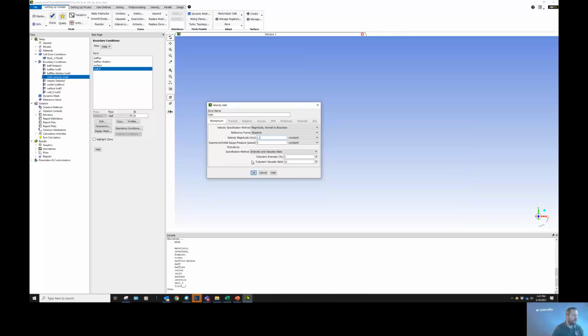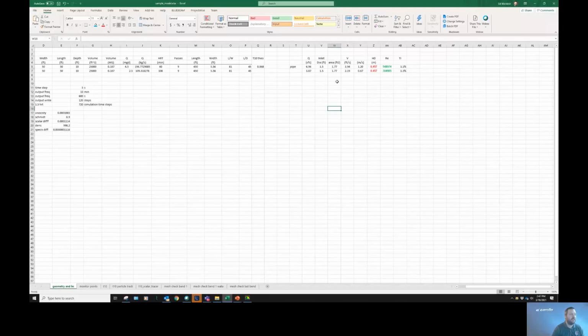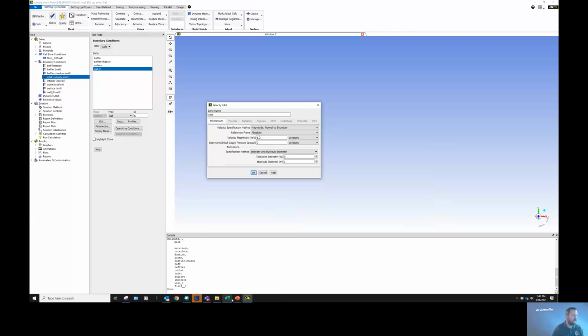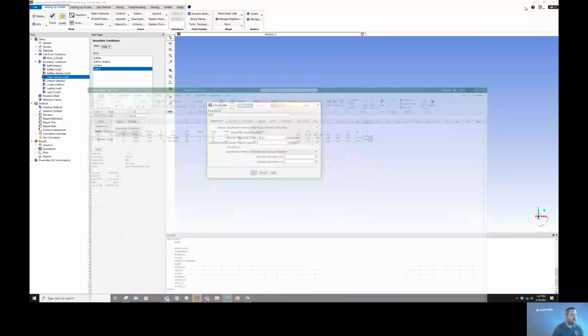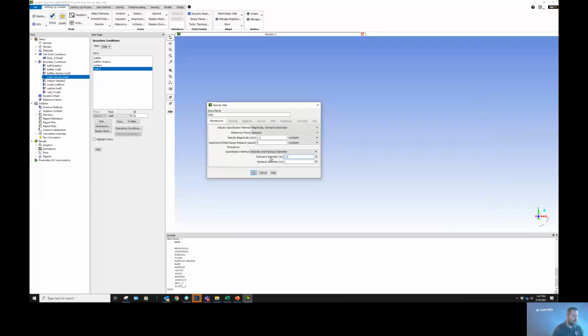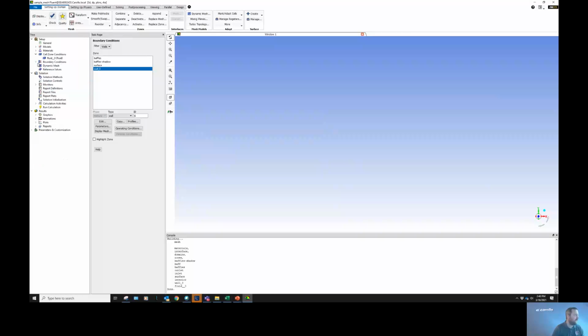So 1.2 meters per second, and we do want to specify some turbulence parameters, intensity and hydraulic diameter being easiest. They can be calculated from a couple equations that you'll find in your specific software's guidance documents. The hydraulic diameter is 0.457 meters, and the turbulent intensity based on the Reynolds number is 3.1%. So that's our boundary. And we need to go through and set up our solution methods.